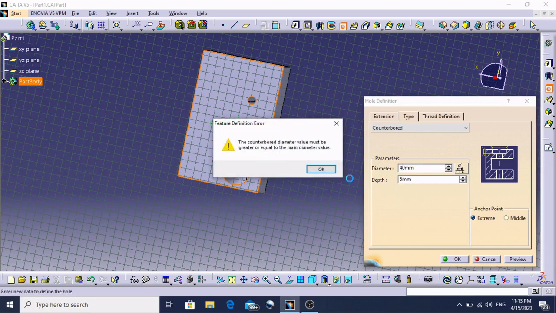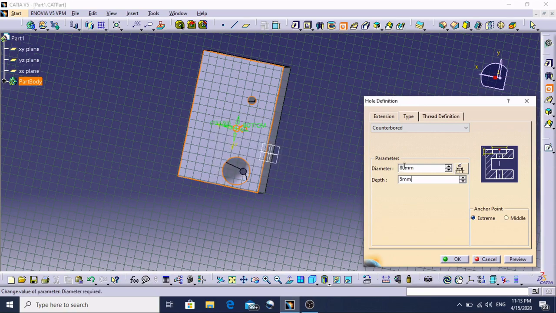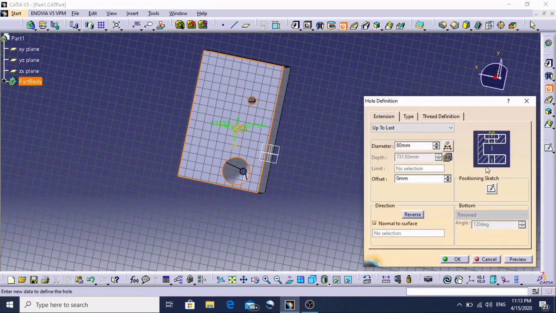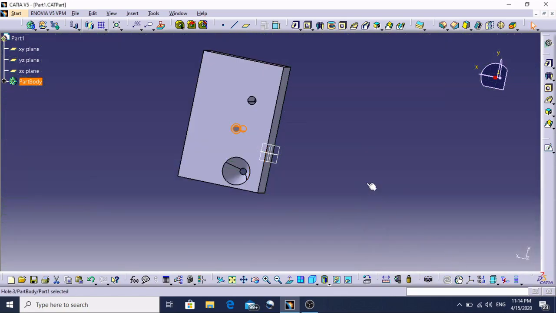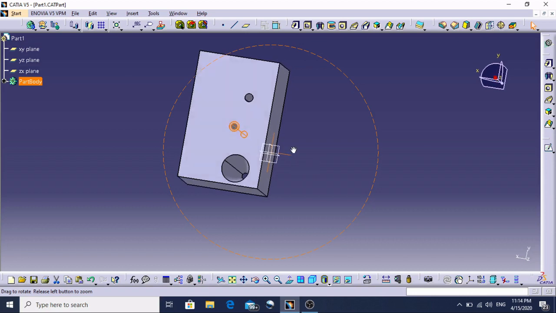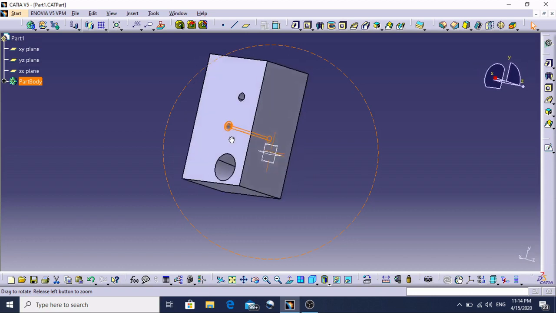The counterbored diameter must be larger. Sorry, see this 80 mm, because in extension we already gave this diameter 80 mm. So this diameter should be at least 80 or more. So here we can choose 120. Depth we can take 10. See, this is countersunk.